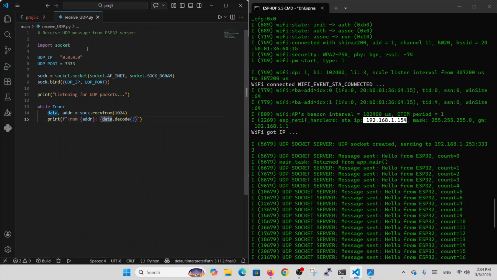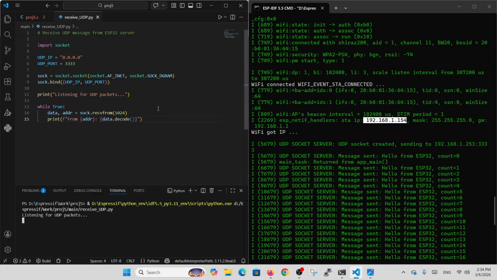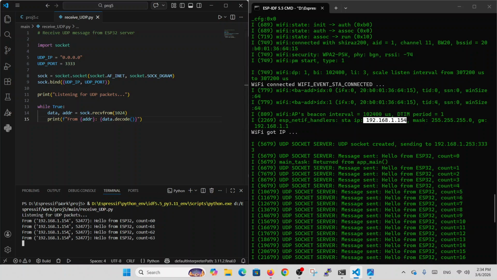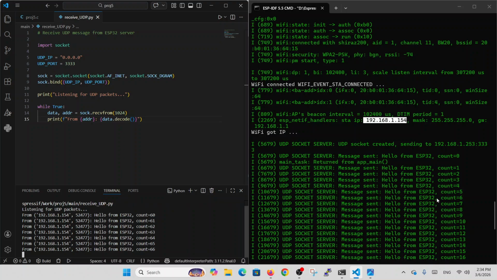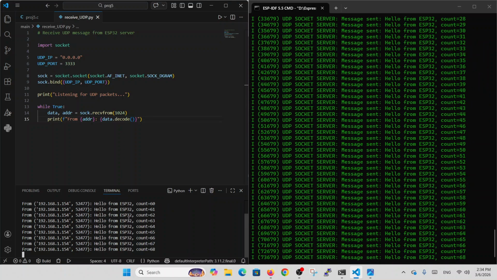Now we want to listen, so we run the Python file, and we're receiving those messages. You see, we start running from message number 60. Now it's message 68, and we have continuous messages sent and received from ESP32 to our PC.